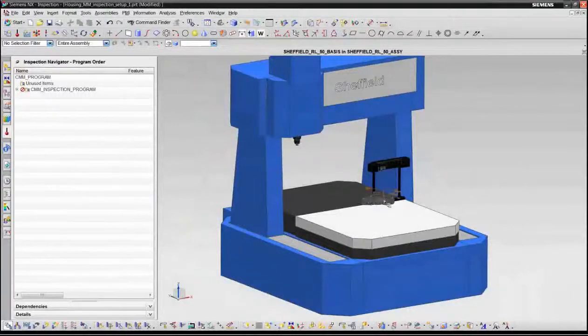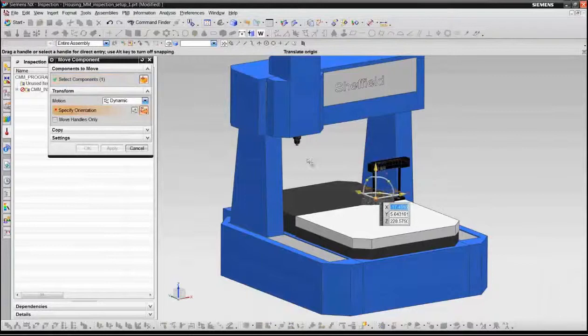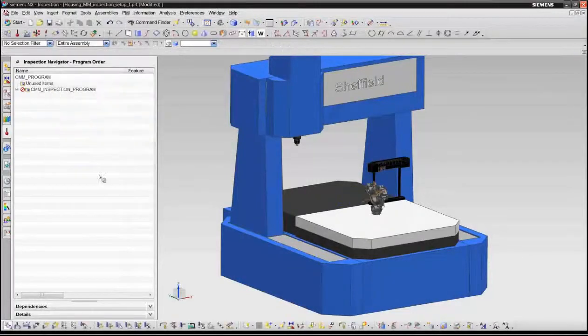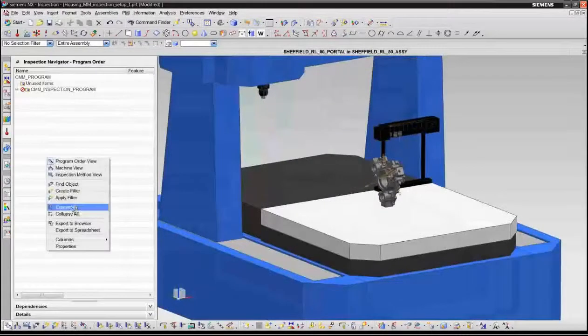For purposes of inspecting this part, we know that we need to inspect not only the top but also the bottom. So it's very easy to manipulate the part using the assembly or component move function inside of NX. In this case, we're going to turn it on its side by 90 degrees so that we have access to both the top and the bottom. So we have the part positioned on the machine.